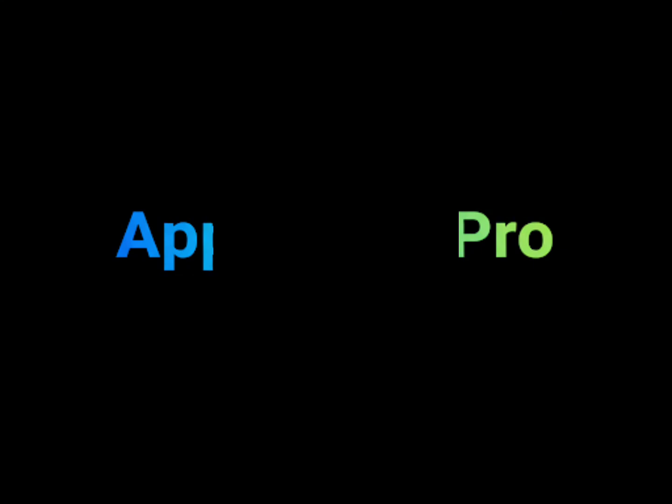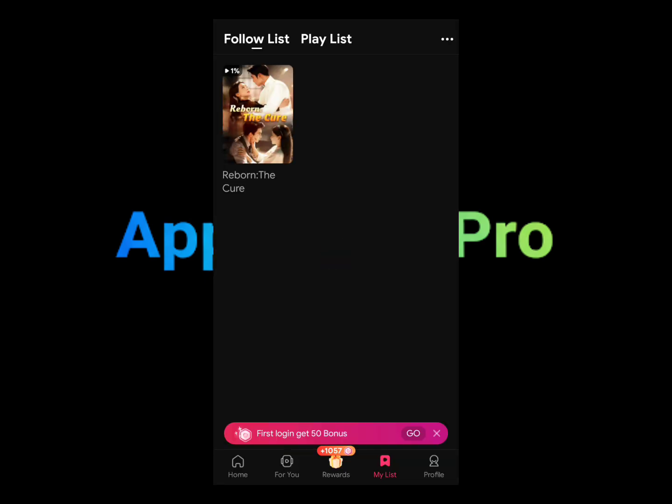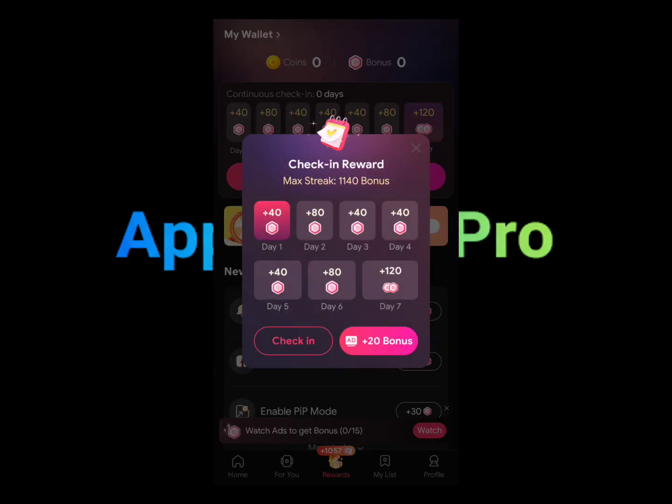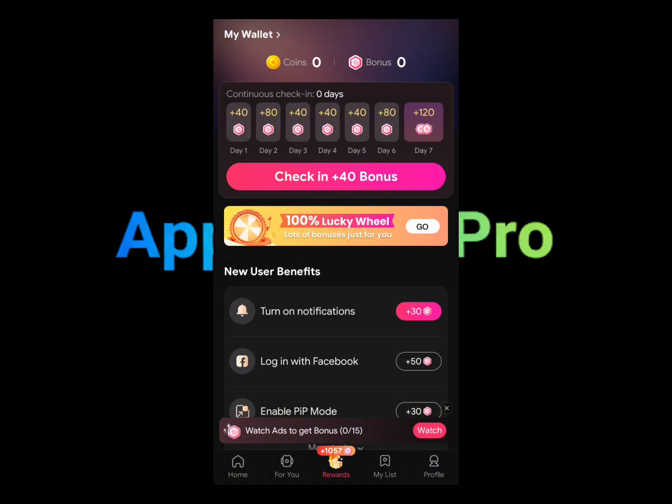And you can also share it with your friends and family, or you can save it or add it to your favorite list. So in my list section here, this is pretty much where you will see all the favorite movies that you're following, as you can see here, and also the playlist option here you see as well. So in the rewards section here, this is where you get your free coins and your free bonus coins. As you can see here, I am able to get free bonus coins by just checking on the application from day to day.